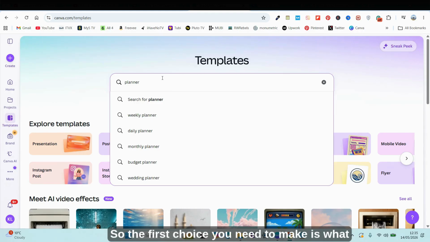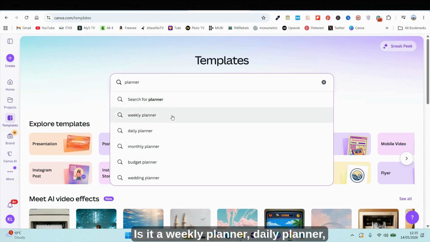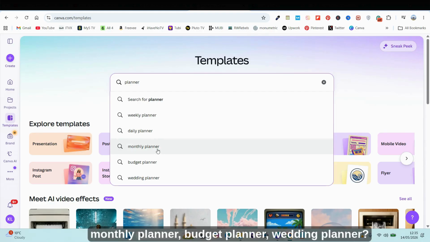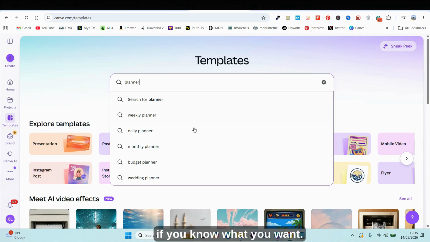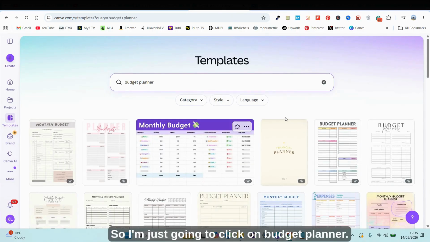So the first choice you need to make is what type of planner are you trying to make? Is it a weekly planner, a daily planner, monthly planner, budget planner, wedding planner? There are loads of options, and you can write something more specific if you know what you want. So I'm just going to click on budget planner.